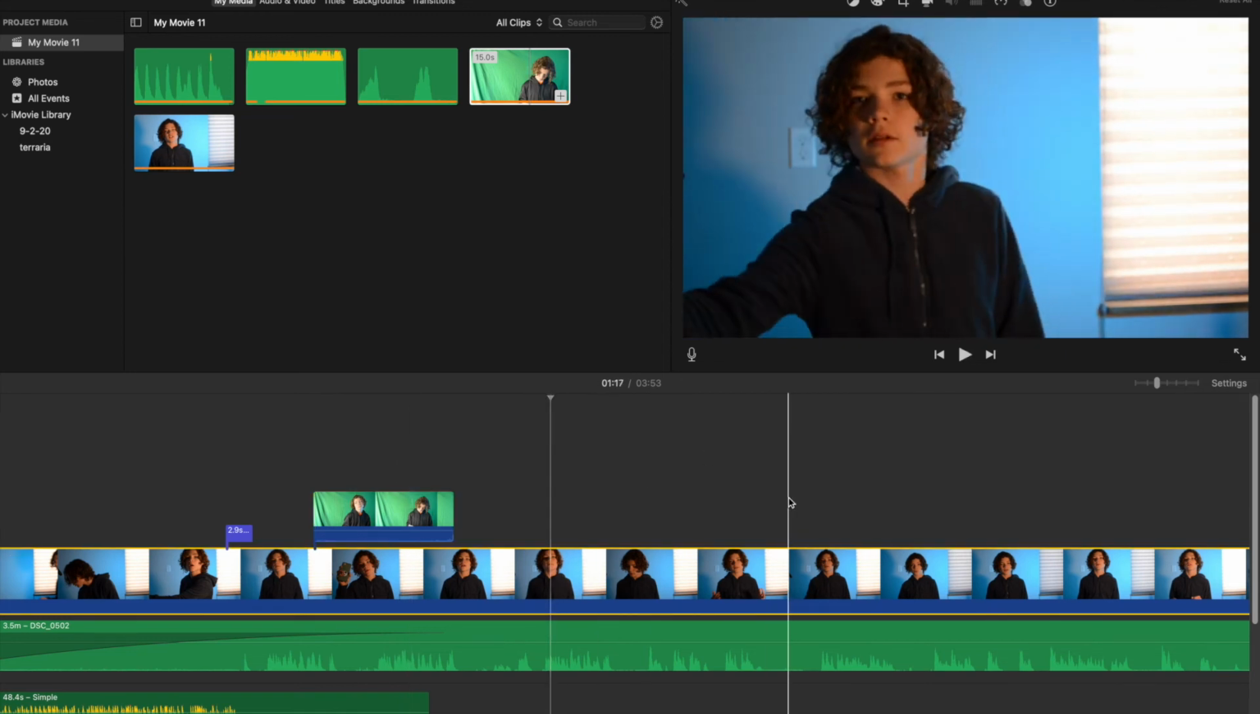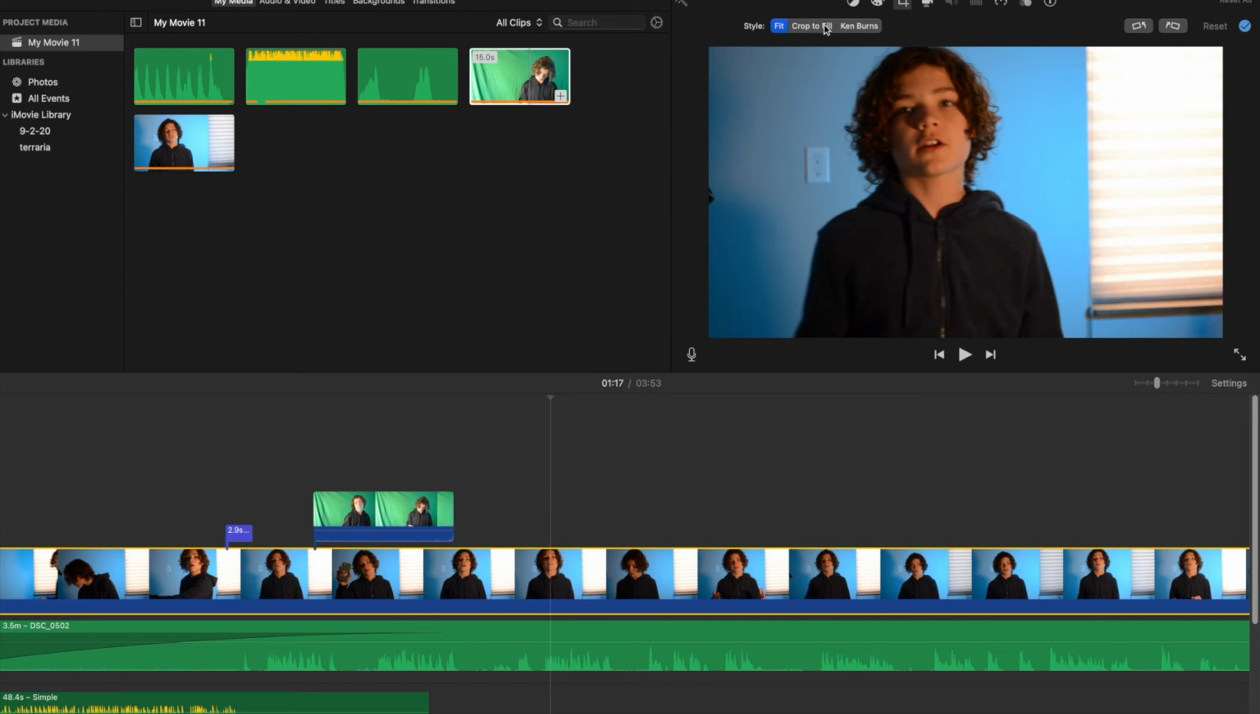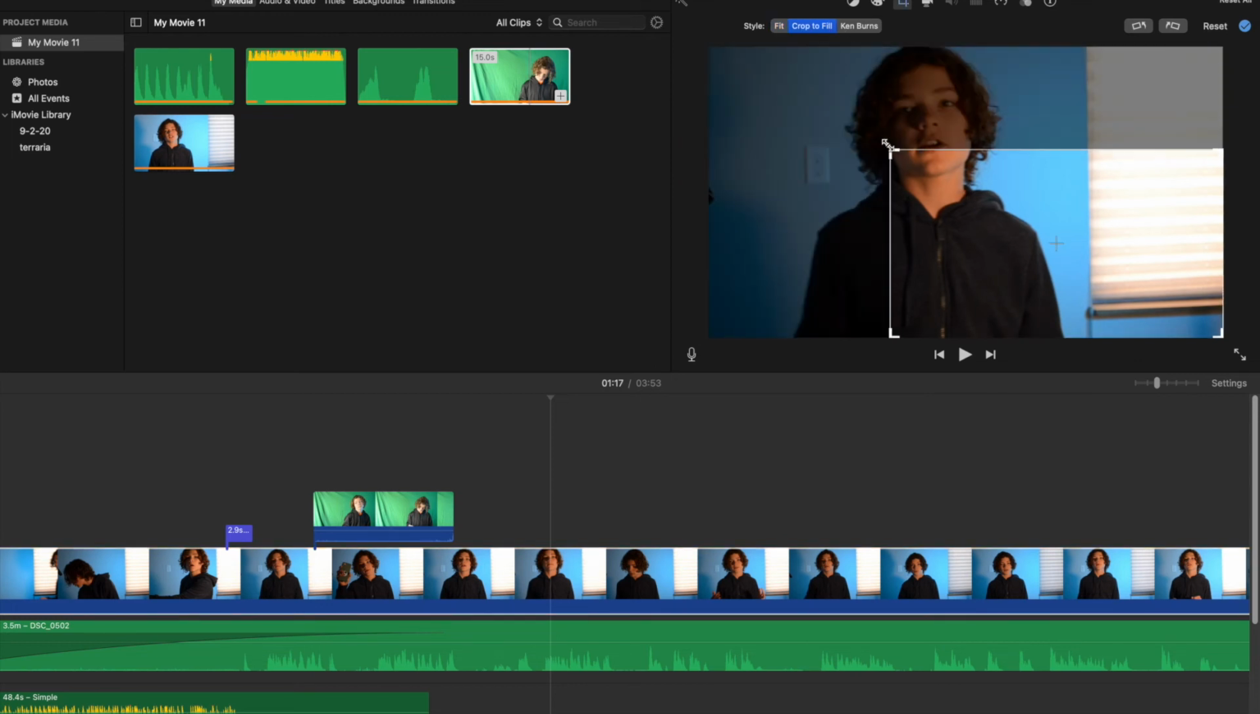Now, let's say you wanted to crop your clip. You would just go into this little cropping section and you can do crop to fit, and then you can just crop it however you want.